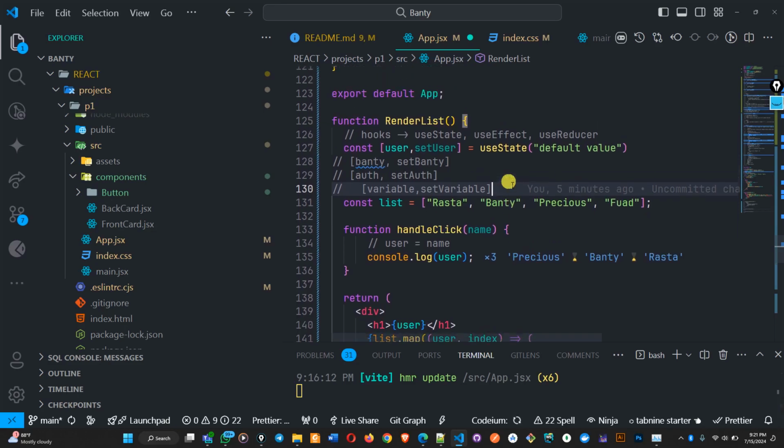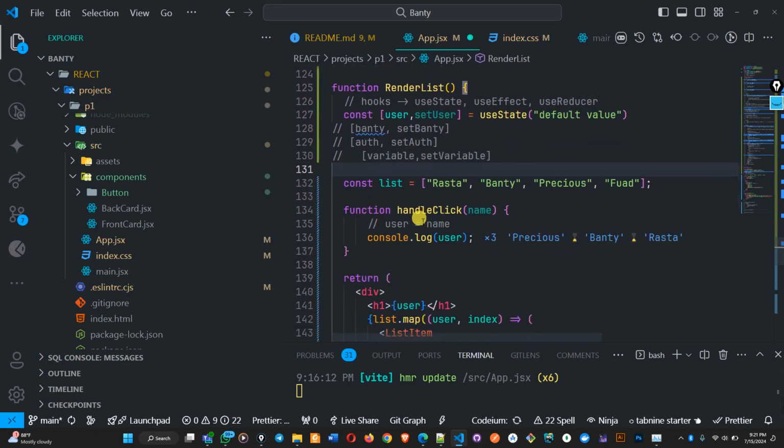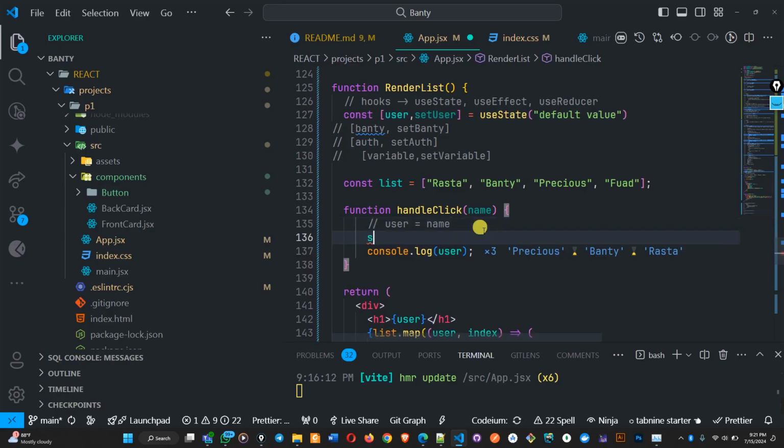So what do we need to do now? So we have the value. So how do we now update it? Just call, this is a function. You call it and you pass whatever value that you want to update your state with. So here now, I will just pass the name. User is what we're going to be using to receive the value. Then setUser is what we're going to be using to update the value.